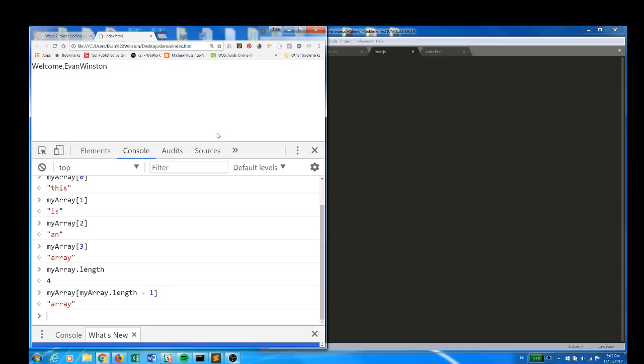And that will always return the last item in the array. No matter how long it is, no matter how many items I may add to it over time, this logic, this pattern, will always return the last item in an array.